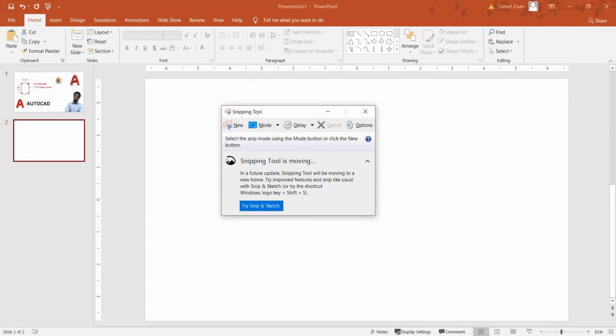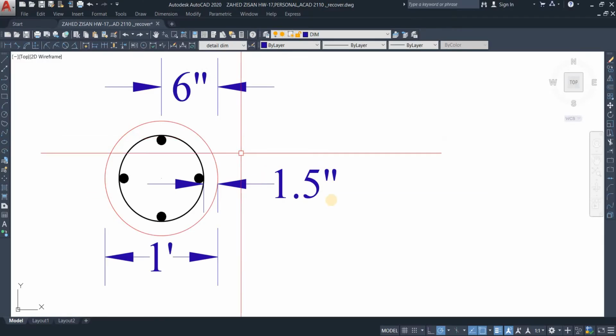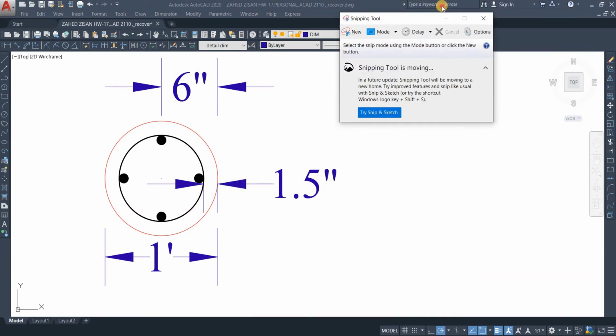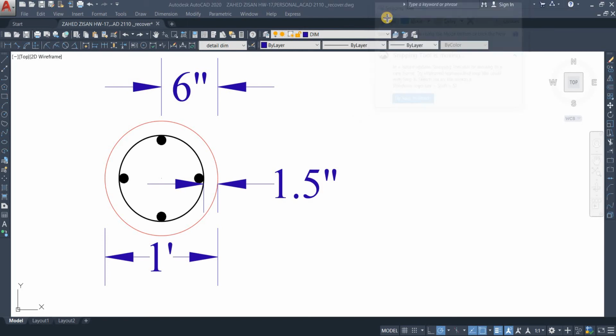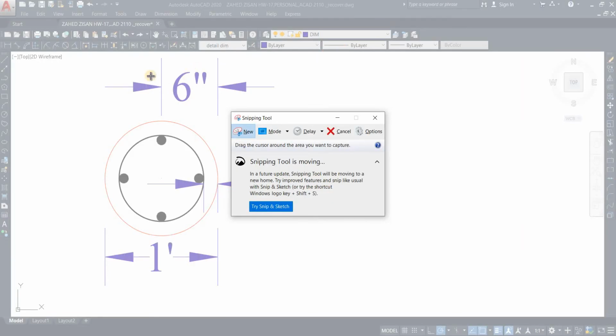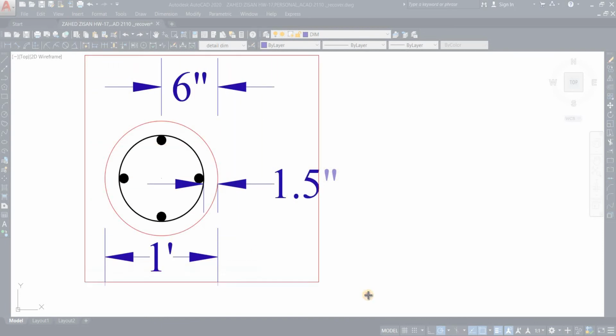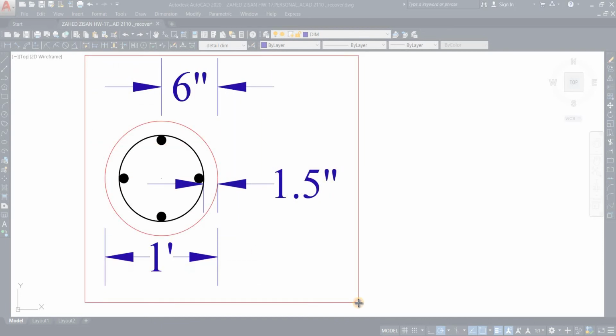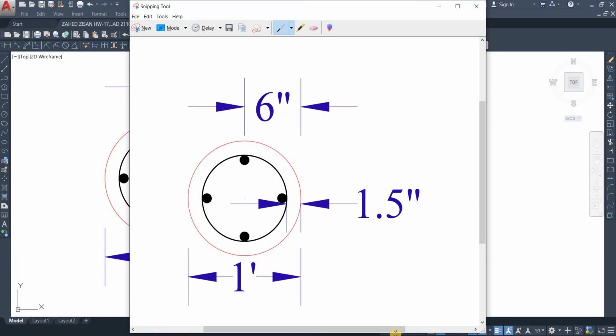Now I'm going to go to AutoCAD where I have done the drawing. There you go, this is the drawing that I have done. Now I'm going to take out the snipping tool. Okay, now click on new. There we go. Now I am just going to cut out the picture of the particular drawing that I have done in the video. There you go, it is here now.